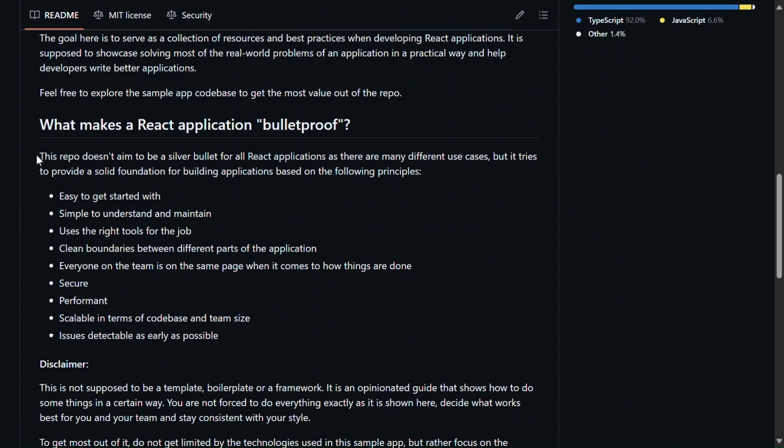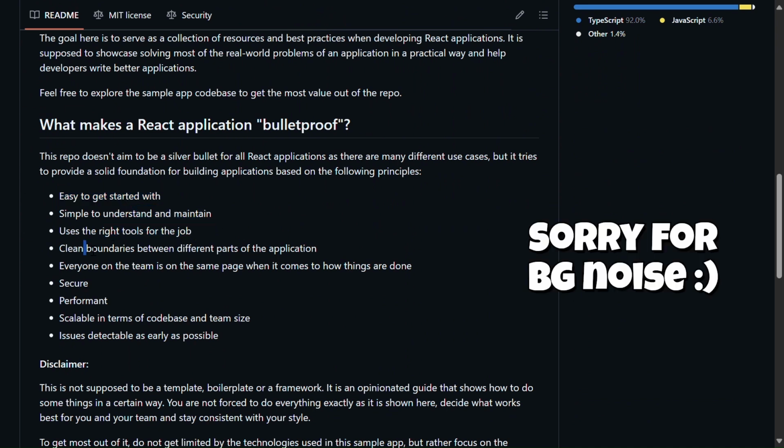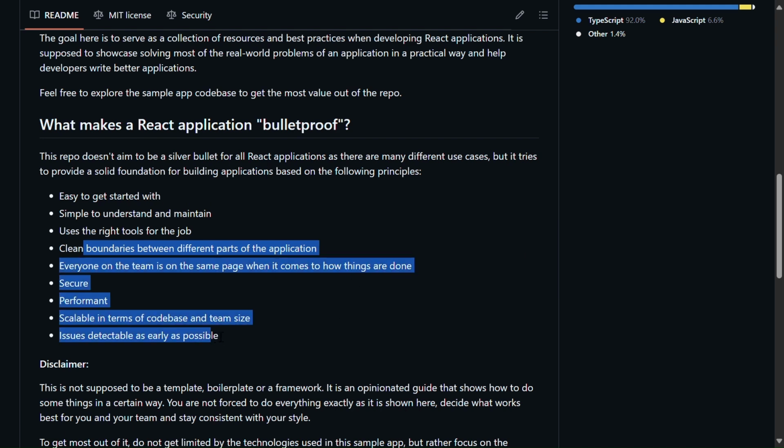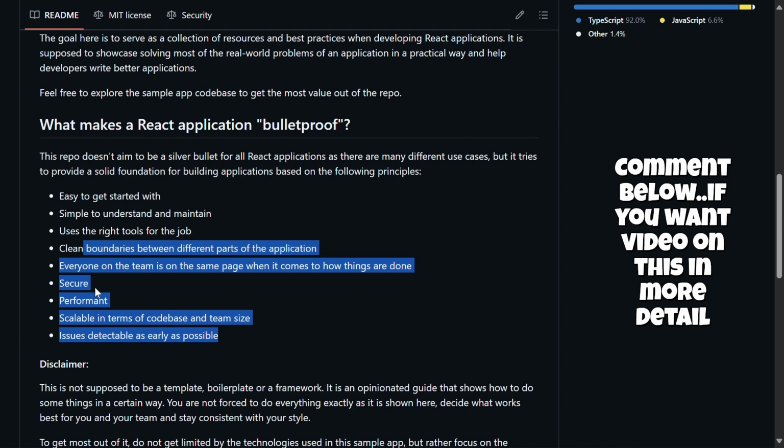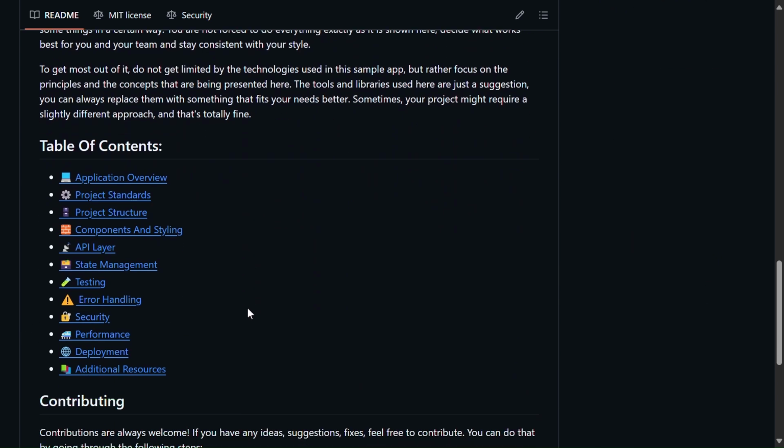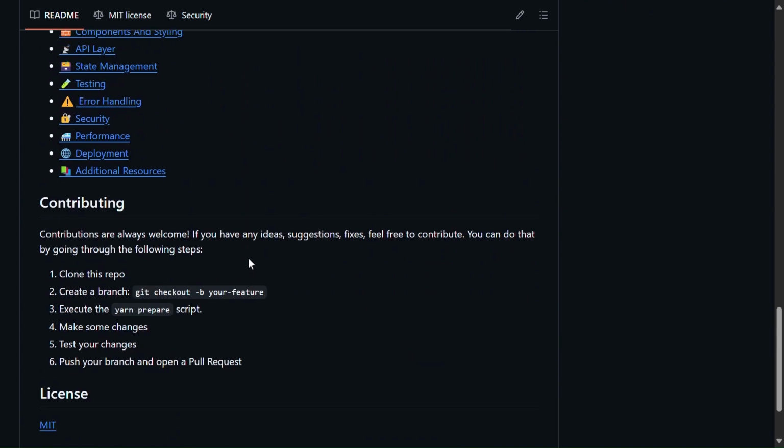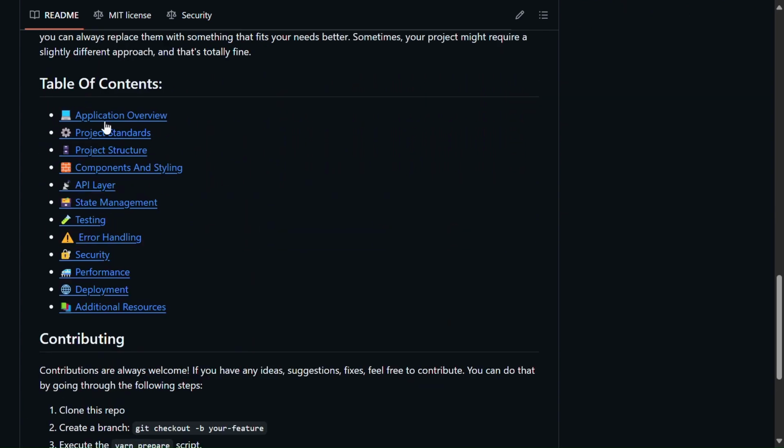It is saying, what makes a React application bulletproof? Easy to get started with, simple to understand and maintain, use the right tools for the job, clean boundaries between different parts of the application, a team can collaborate easily and securely, scalability is good, and issues are detectable as early as possible. So this is the basic component.